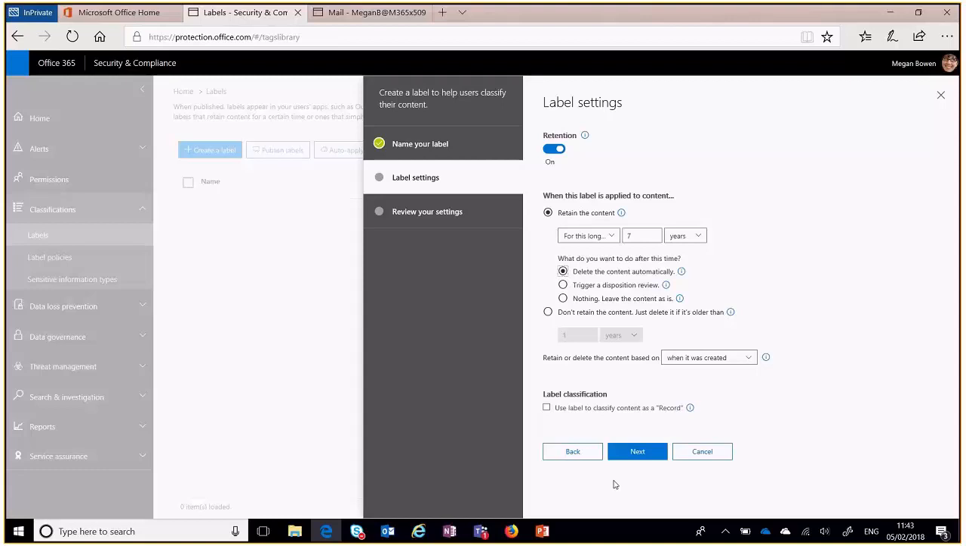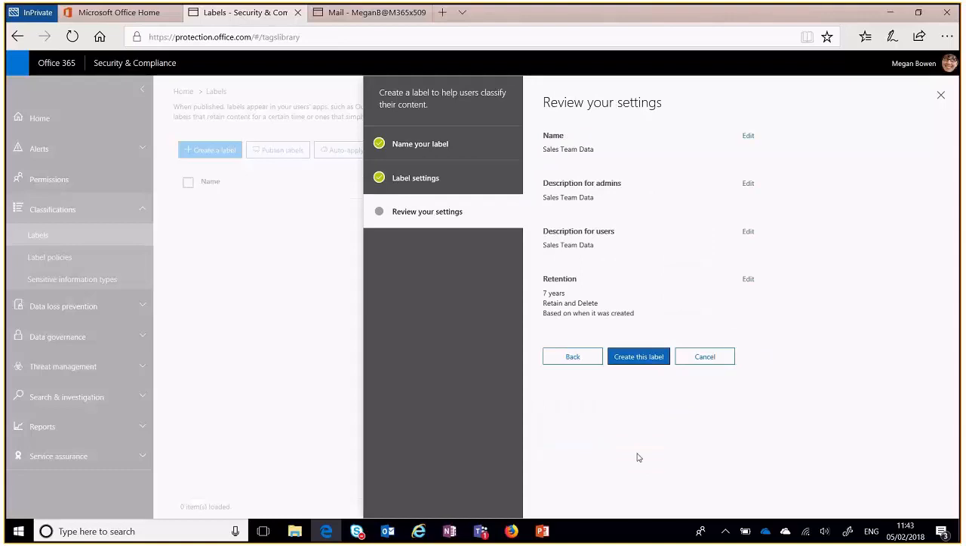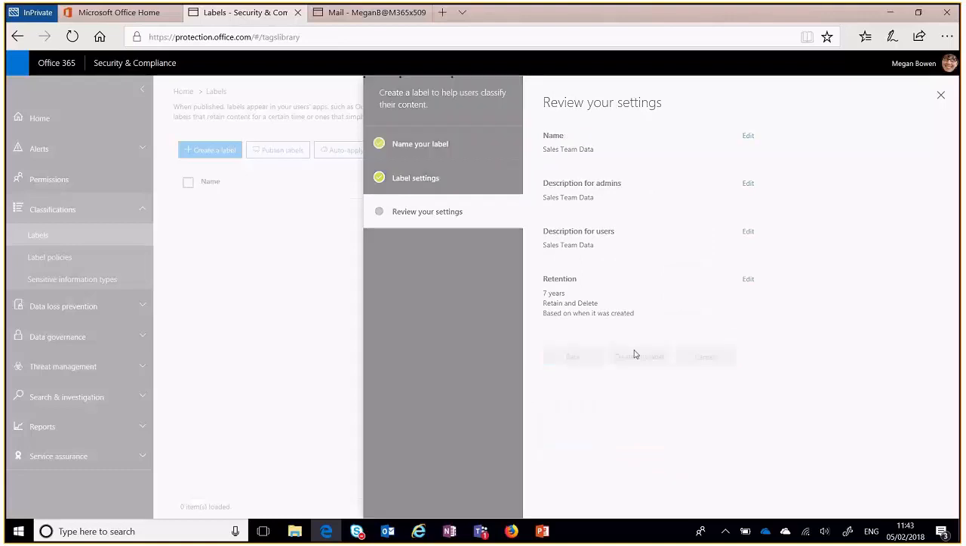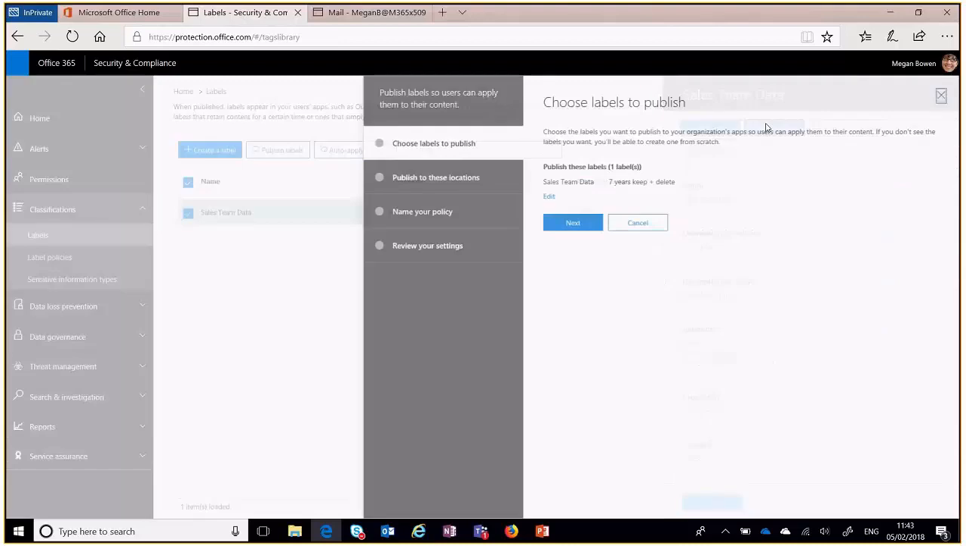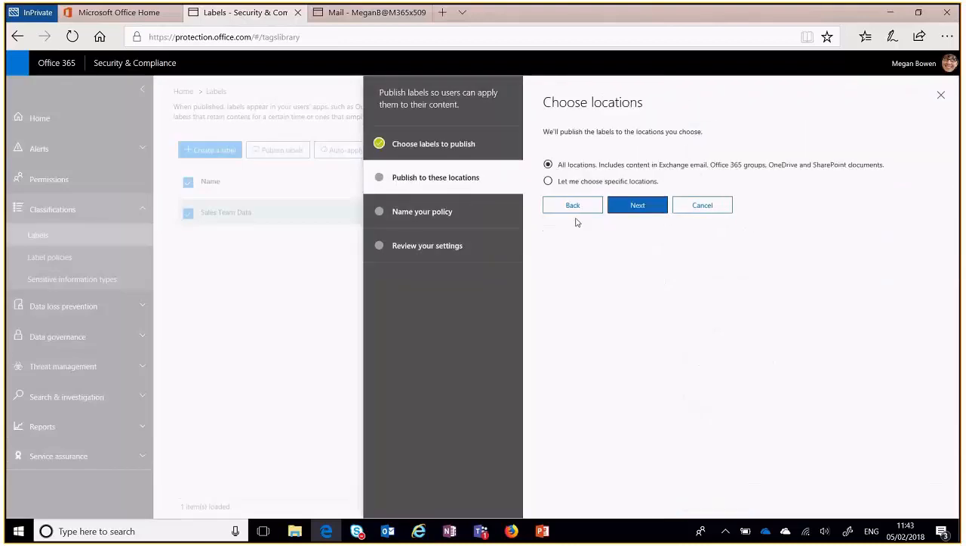Okay. So the next thing that we're going to do is create the label. And once the label has been created, we're going to publish the label so that it's then available to sales users to assign to their different documents. So let's publish this label. We want it applicable to all locations. Again, as I showed in the previous company-wide policy, we could choose specific areas of the tenant we want to apply it to, but we're choosing all locations.